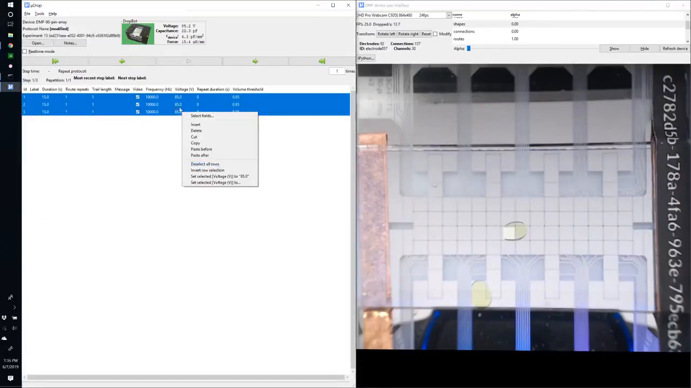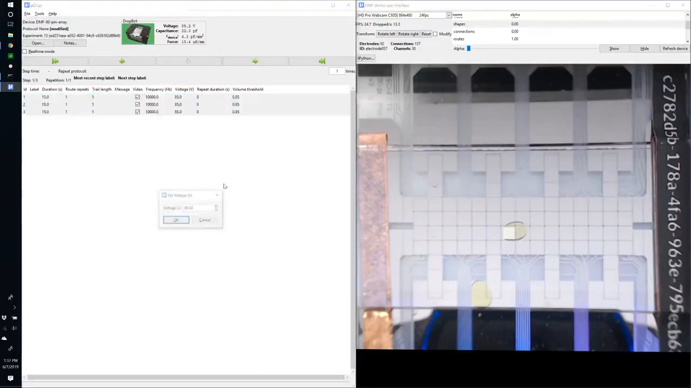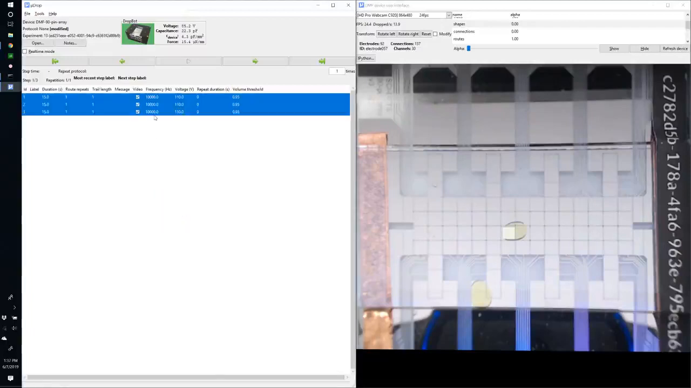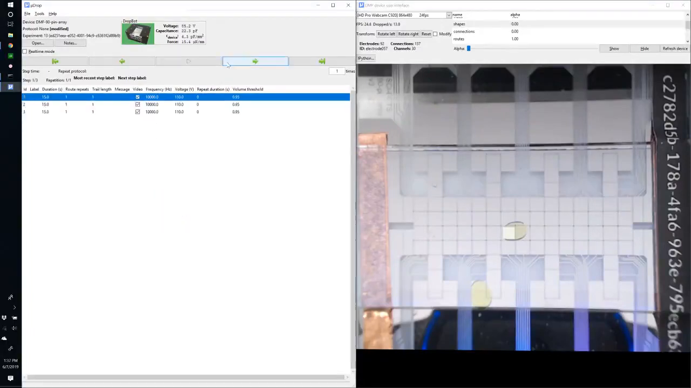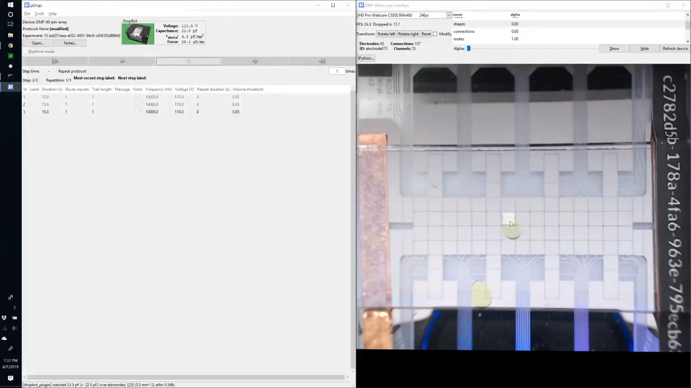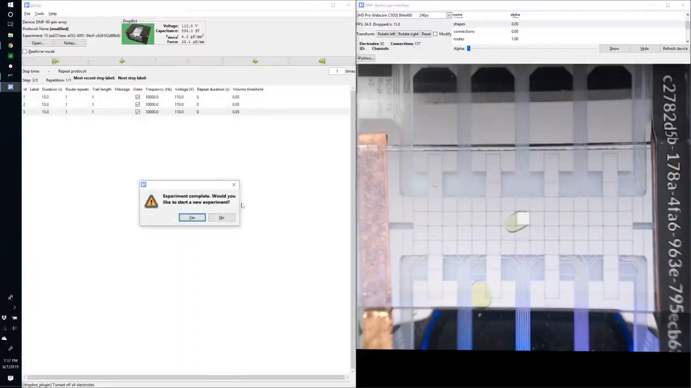So I'm going to also change the voltage. Here I've selected all the steps. I right click on the voltage column, and I'm going to change the voltage to 110 just to make it move a little bit faster here. I'll start by clicking the first step again and press play, and we'll see that the protocol proceeds as fast as possible while waiting for that threshold to occur.